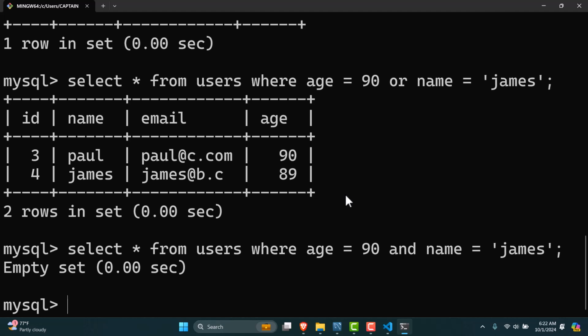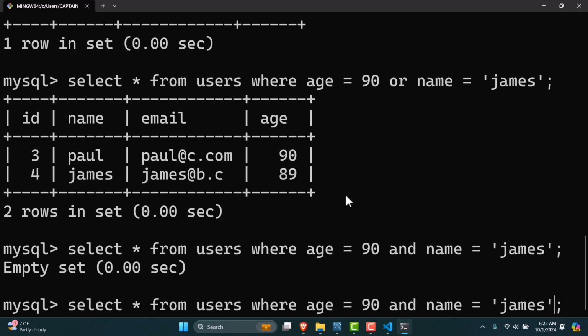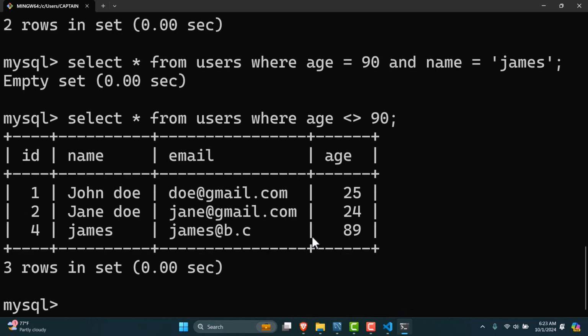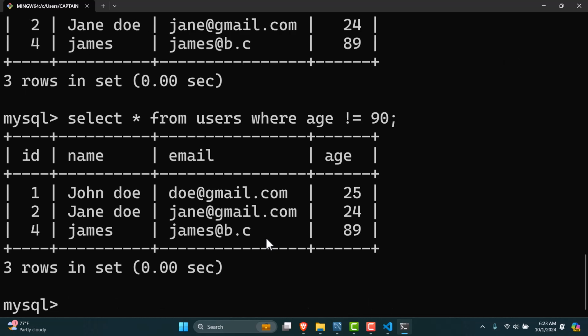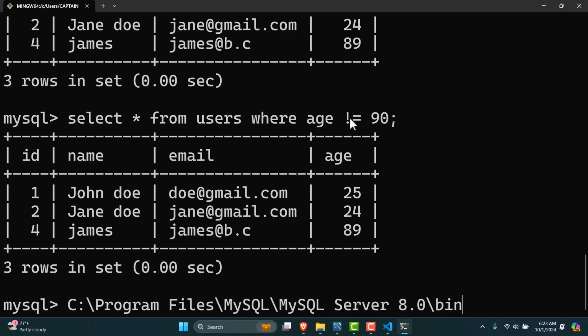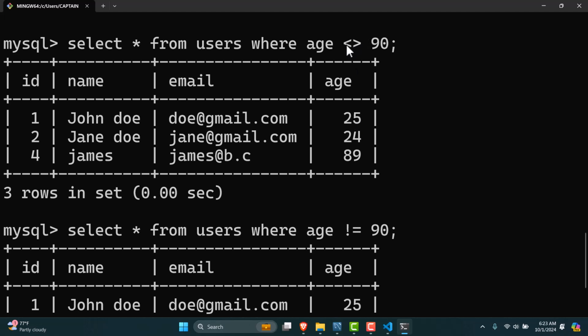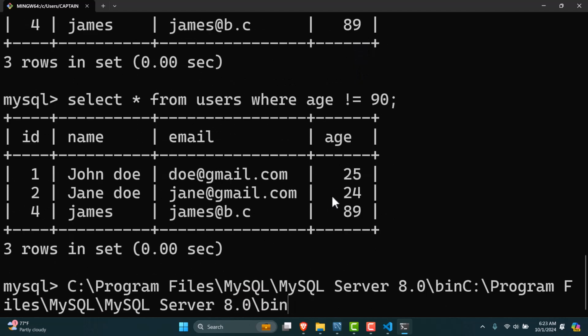And we have the not equal to. I'll clear this, where age does not equal 90. So select all the users where age does not equal 90. If I press enter, it will bring the three records, 1, 2, and 4, and it will exclude 90. We have another way of writing does not equal to, this bang, equal to 90. Whichever one we want to use, we have the exclamation mark and equal to, and also the less than and the greater than sign.